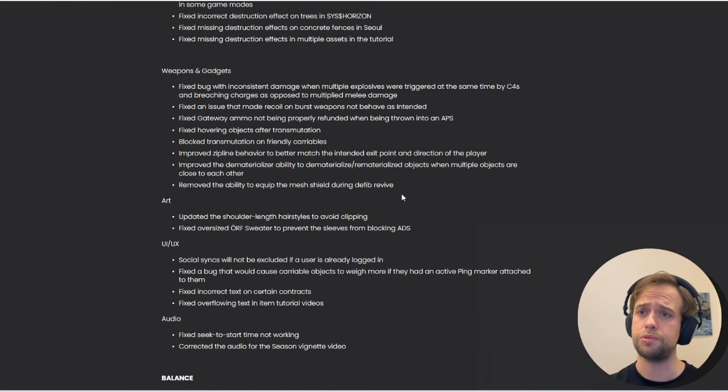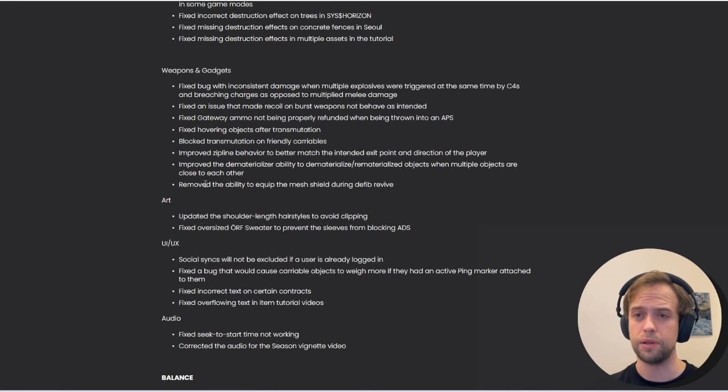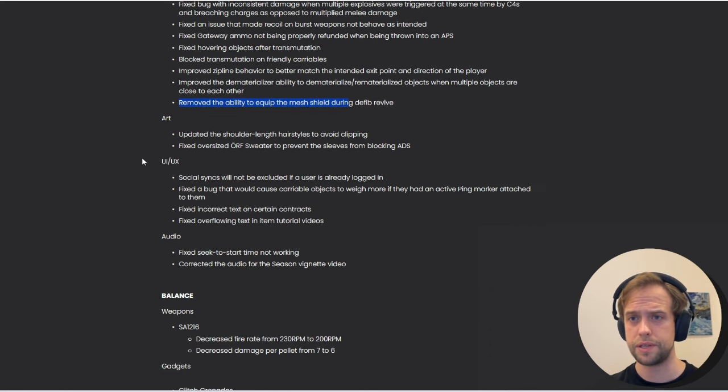And then remove the ability to equip the mesh shield during defib revive. This too was very annoying. I'm a little worried this is limited to the mesh shield, because you could also include jump pads. Basically, once you were dead and being revived, you could already start using your gadgets, which was very disturbing. The most annoying was definitely the mesh shield, so that's great they removed it, but I hope they will apply the changes to every single gadget there.